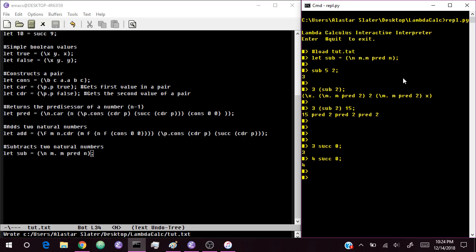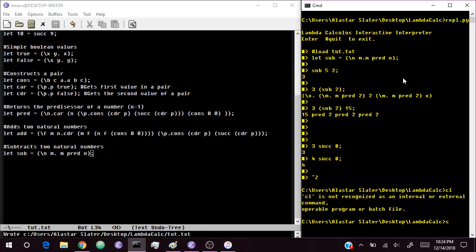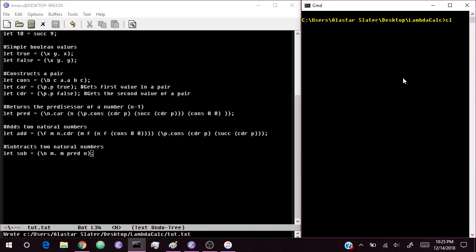Now you might be asking yourself, Alistair, how do I do multiplication? Now, multiplication actually is not that hard, if I remember correctly. Say we want to multiply 2 and 3 to get 6. I do 2, and the thing we're going to be doing 2 times is adding 3, and the value that we're going to be starting off with is 0. So it should give us 6.